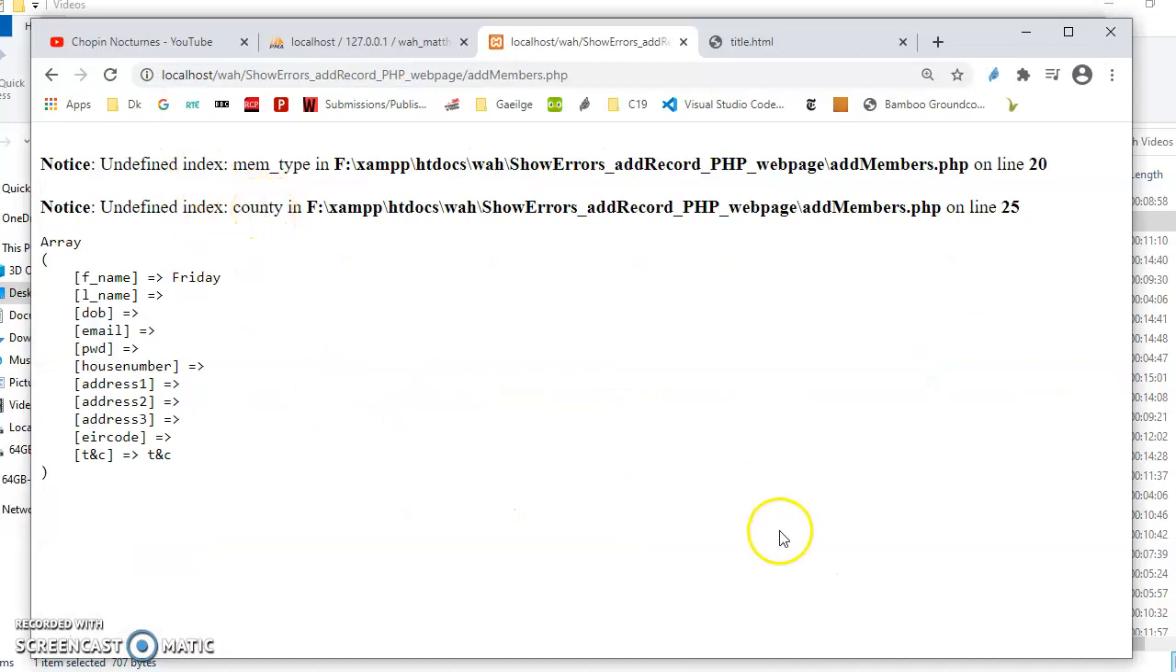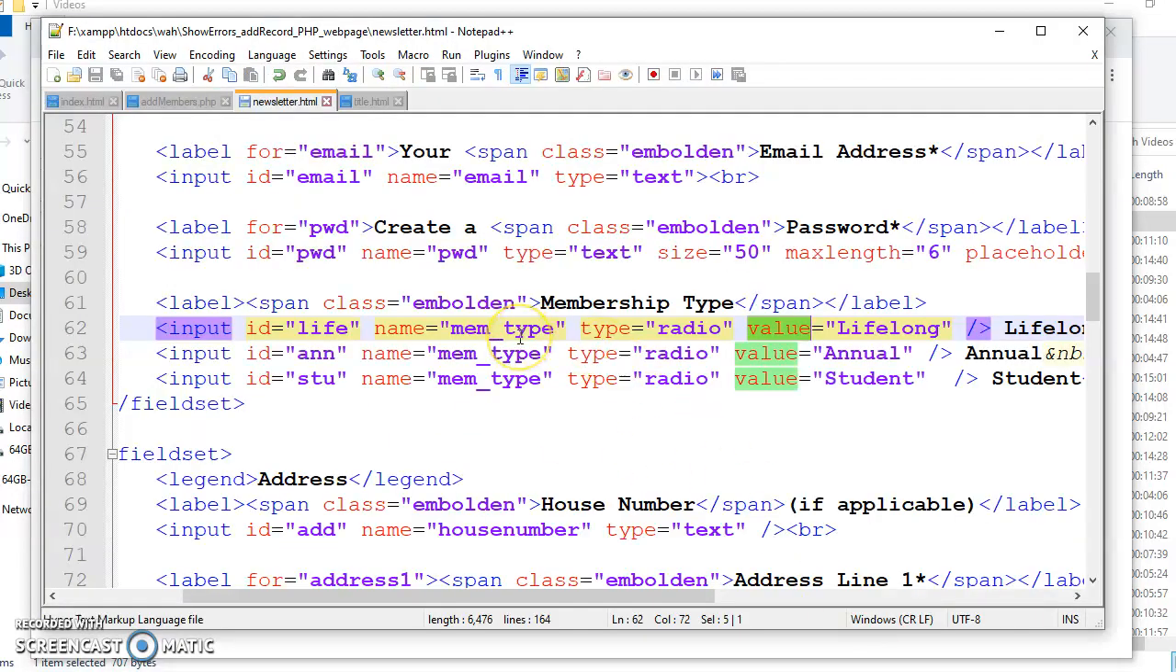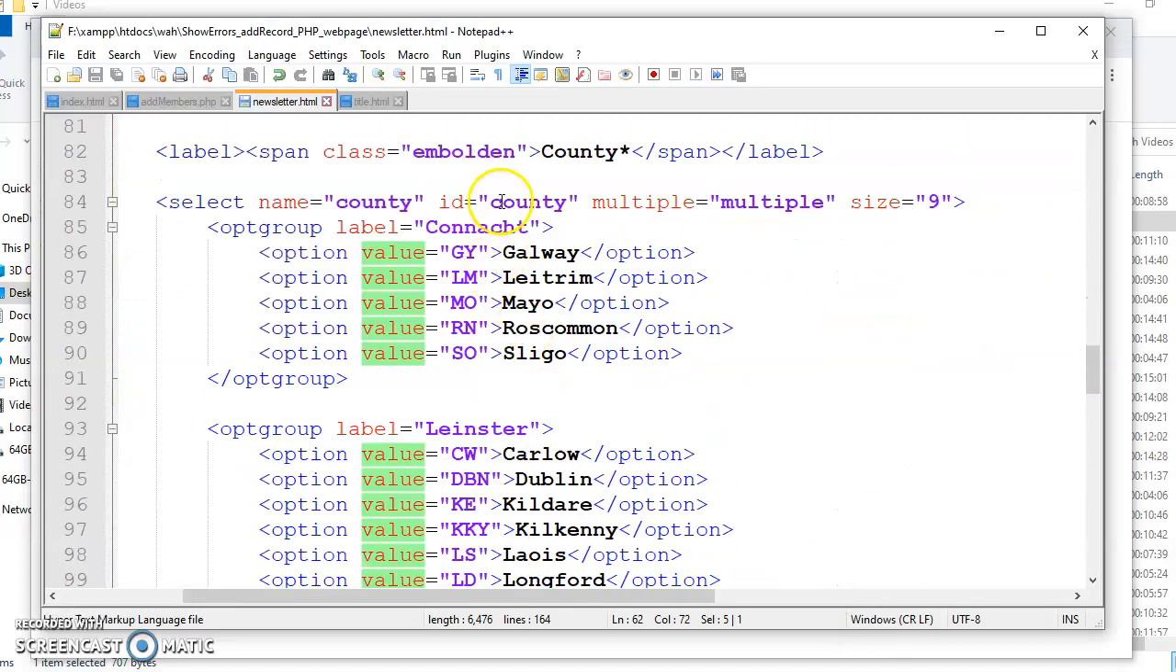What's our other message? Other error message, undefined index county. So where's county? It's a selection list. We can see they've all got values hard-coded in.